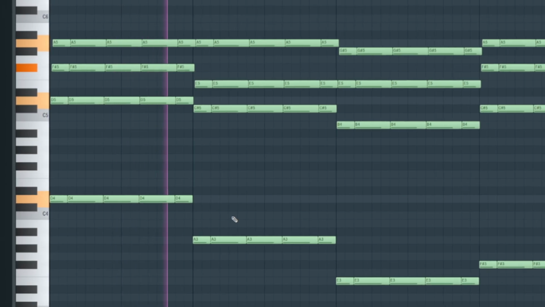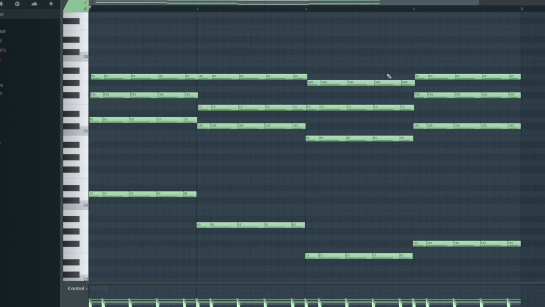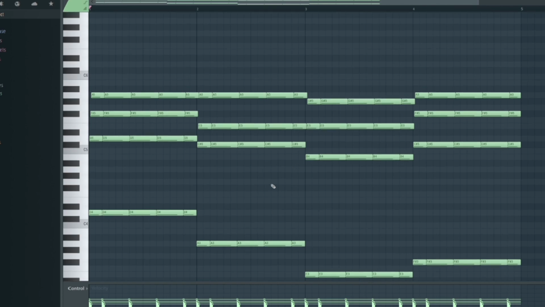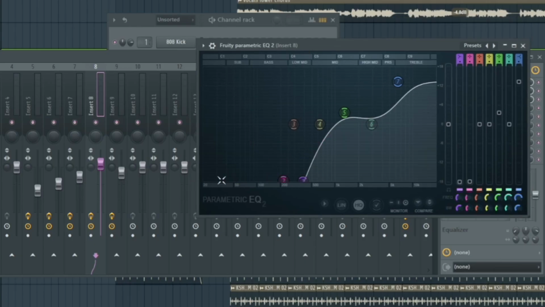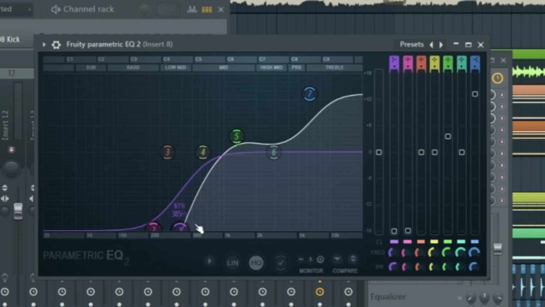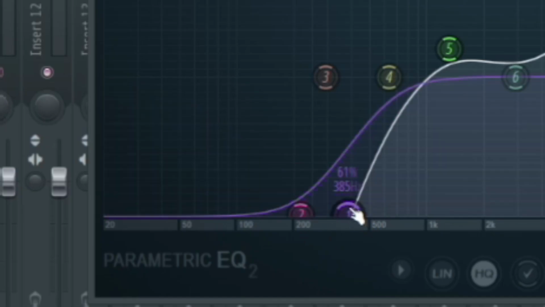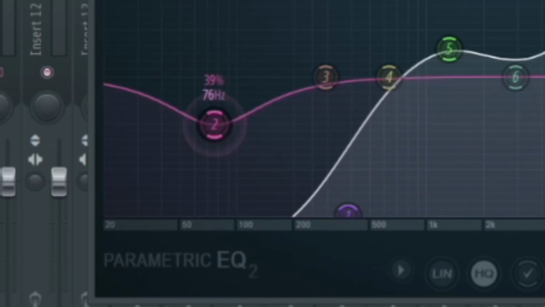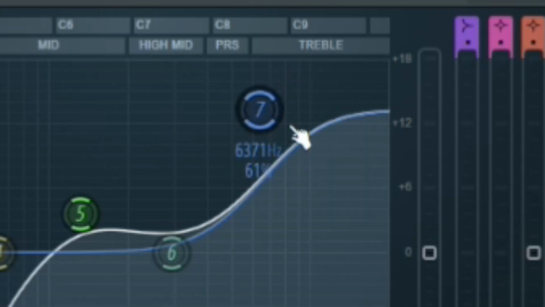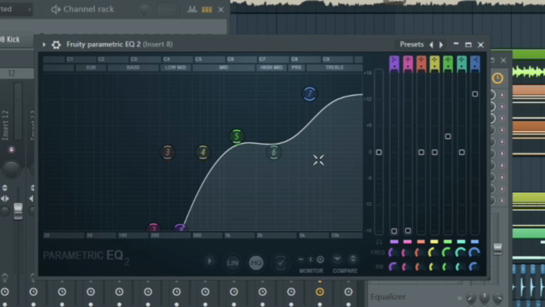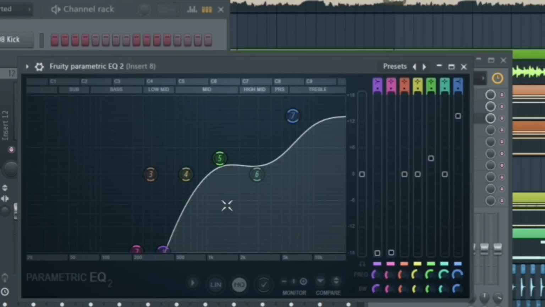Next, chop up those guitar chords. This is just kind of like a top layer for the guitar to make some extra texture and to fill up the mix a tiny bit. I have this Rock Acoustic preset from Flex, and the only mixing that I have on here is this weird looking EQ. I basically took out all of the lows. The lowest and the second lowest, I brought all the way over here, and I increased the highest frequency a lot, as you could probably hear in the final sound, so that it's a very texture based sound more than a very substantial sound.